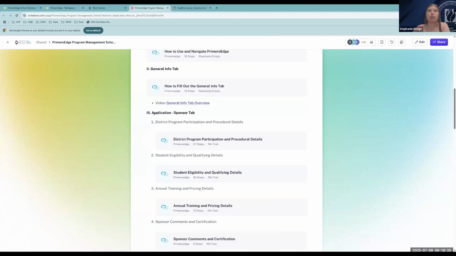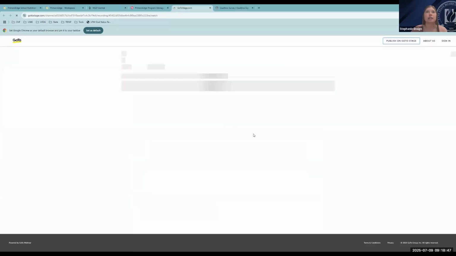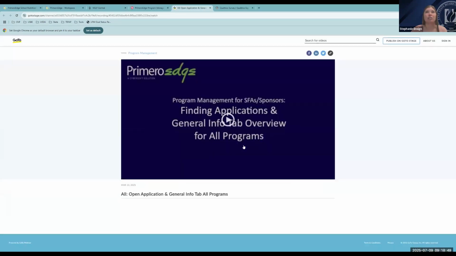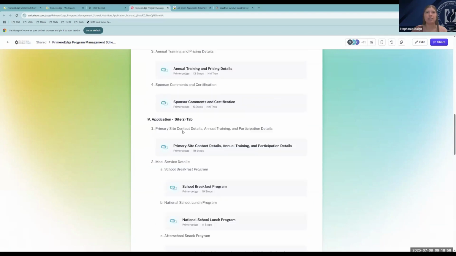And then it's going to walk you through all the different parts of the application, which we're going to do as well during this training. But just know that if you get lost at any point, you're not sure what to do, come to this manual. You can go through the general info tab. It tells you how to fill out the general info tab. We also have videos that PrimeroEdge has created for each of these sections. So you can click on the video. It'll take you to a video of that as well. So if you prefer a video over the step-by-step instructions, you can also navigate there. So everything is together in one place.